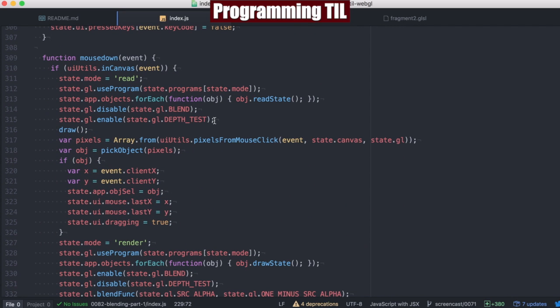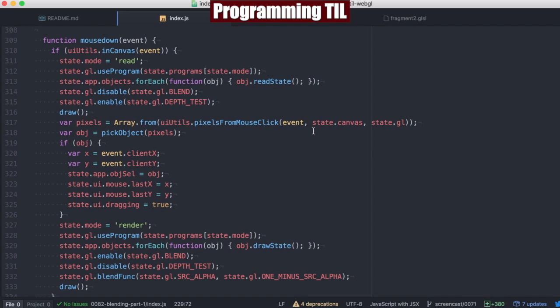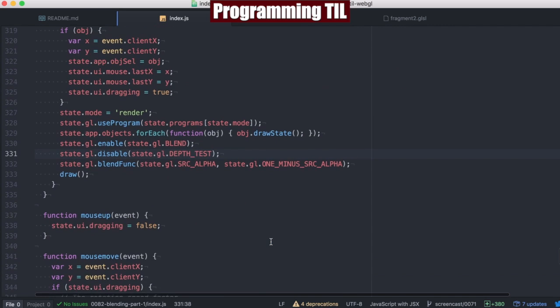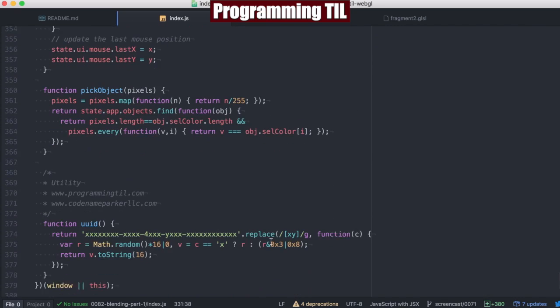And as per usual, when we're dealing with our picking state, what we're going to need to do is draw out everything the way that we expect it to be drawn. Again, if we are blending, then we're going to end up not with the proper RGB values that our picking mechanism expects. And so what we need to do is disable blend, turn on the depth test, draw all of our objects, and then go ahead and afterward turn it back off and then set the blend function again. So that's basically it for what is going on within this application.